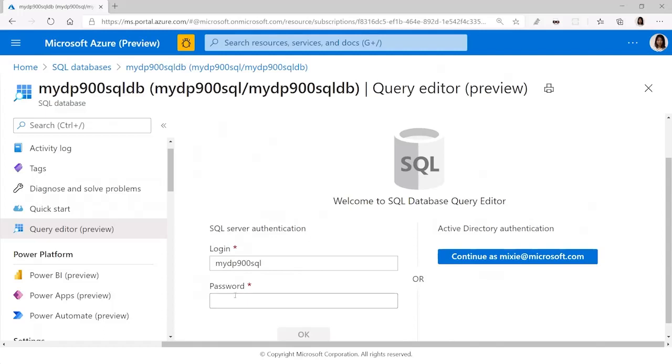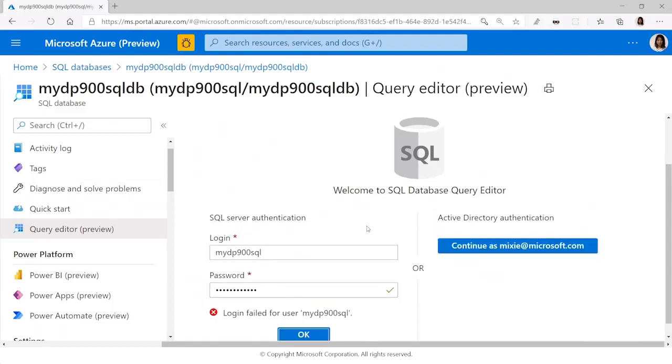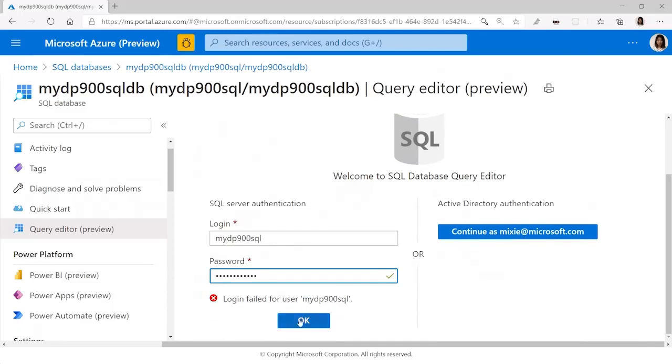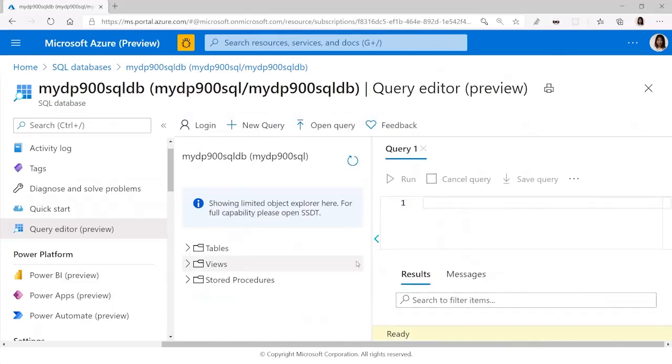I'm going to pick SQL Server authentication, and I'm just going to put in the password for this Azure SQL database. Let me re-enter the password. And now I'm inside the query editor for this particular Azure SQL database, which means I can use this to start executing some of those SQL queries that I want against this database.